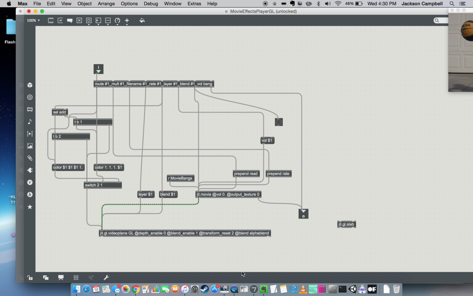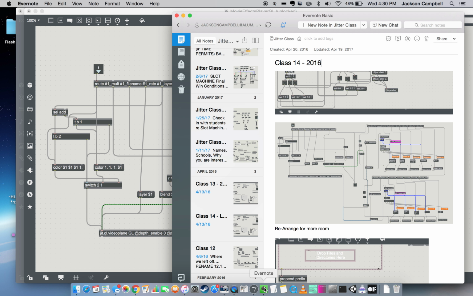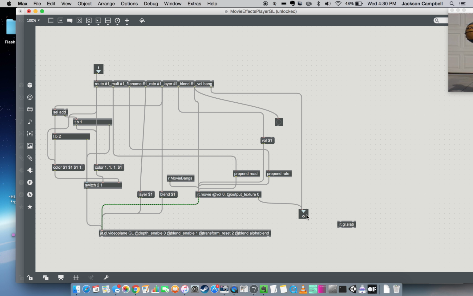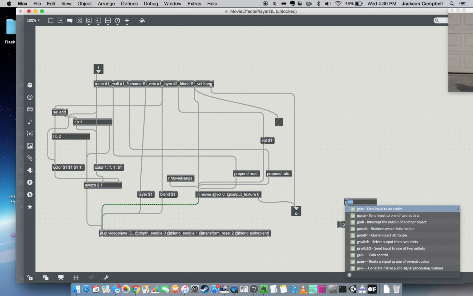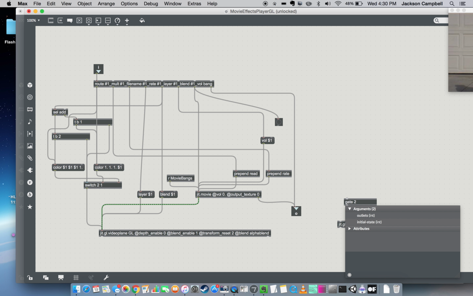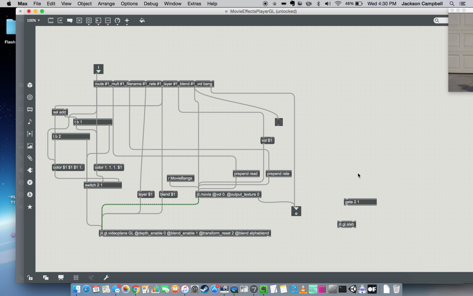So we're going to go to this slab, but before we do, we're going to have it go through a gate so that we can bypass this slab. So let's have a gate. This gate needs to have 2 outputs, and we'll say that the first one is open by default, so a gate 2, 1. So I'm taking the texture, the matrix coming out of JIT.movie, and passing it into the right inlet of this gate, the output of the gate to the JIT-GL slab, the first output, the second output.